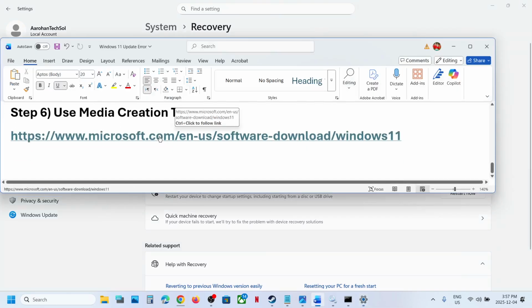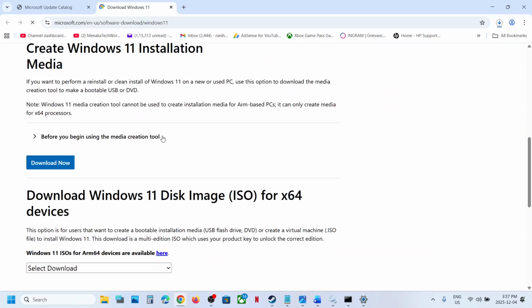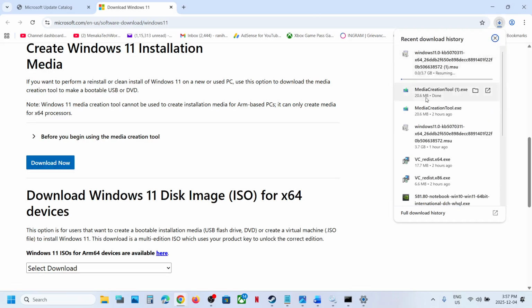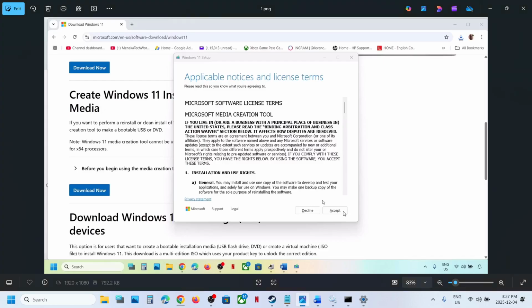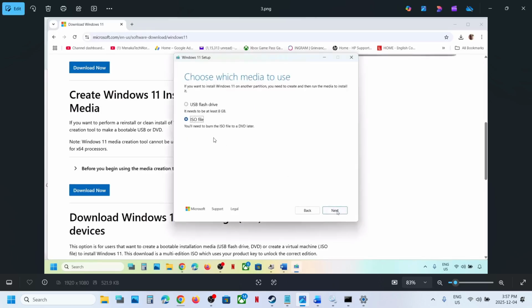Still not working. The last step is to use media creation tool. Open this link in a browser. It will take you to Microsoft website. Scroll down, here you can see media creation tool. Click on download now and then run this exe file. And then you have to click on accept. By default Windows 11 would be selected. Click on next. Select ISO file over here and then click on next.